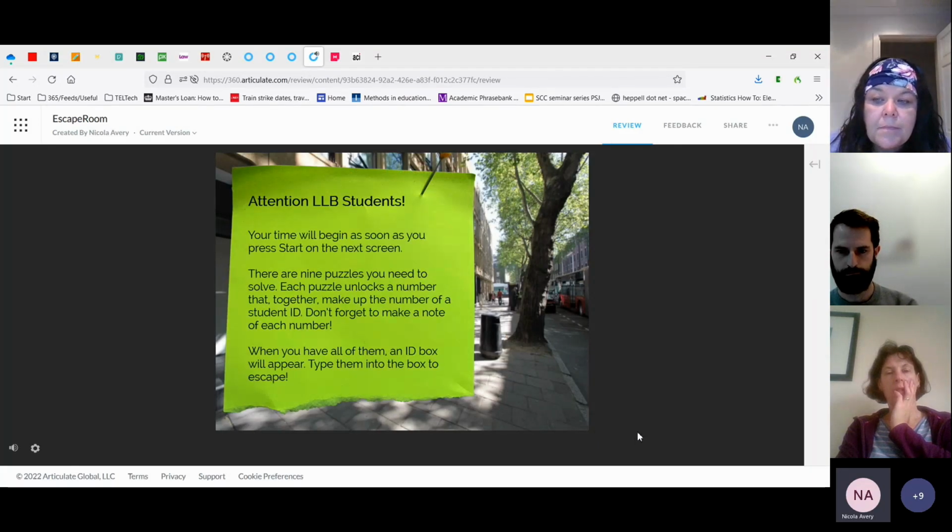Attention LLB students. Your time will begin as soon as you press start on the next screen. There are 9 puzzles you need to solve. Each puzzle unlocks a number for a student ID. Don't forget to make a note of each number. When you have all of them, an ID box will appear. Type them into the box to escape.